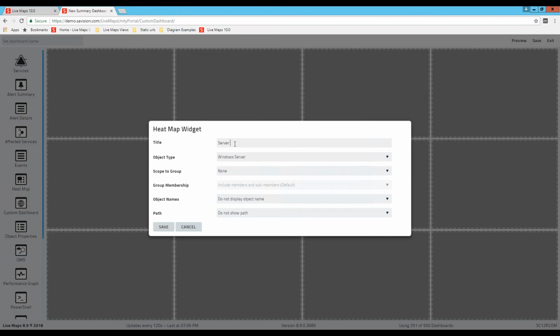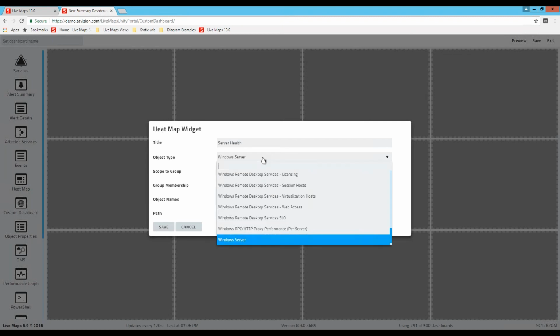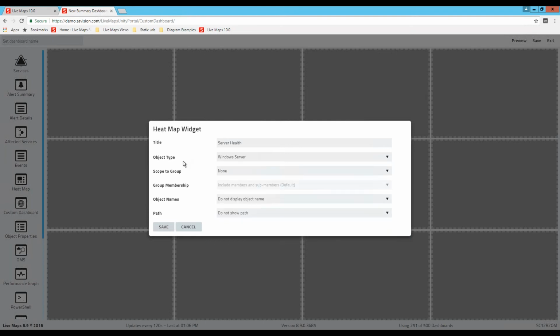Now, object type, you can run down the list of objects. You can start typing in what you're after. I'm going to leave it at Windows Server, but if you want to, you can look up IIS websites. The one thing about these widgets is they can only target one particular object type at a time, or one particular class at a time. That'll change a little bit in V10, but this is how it's targeted for right now.